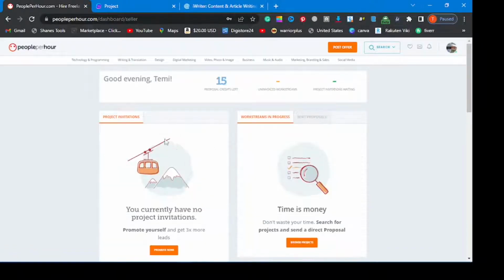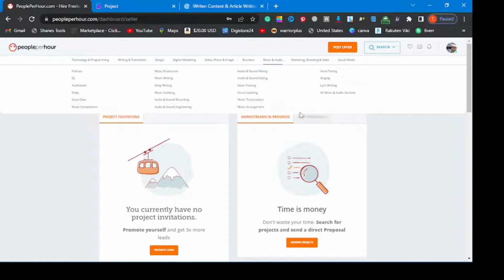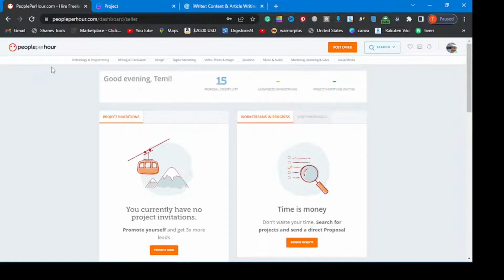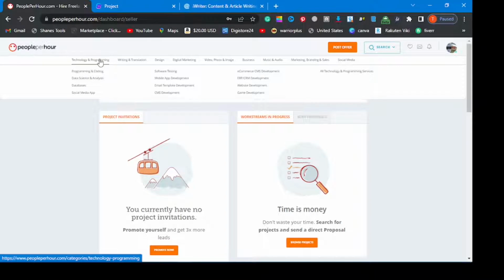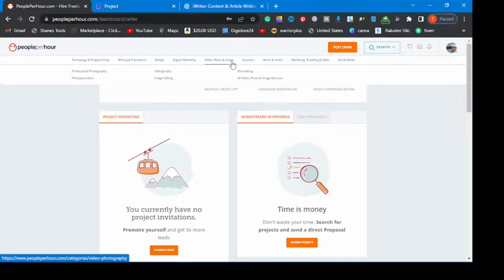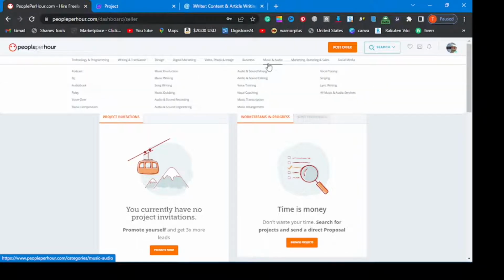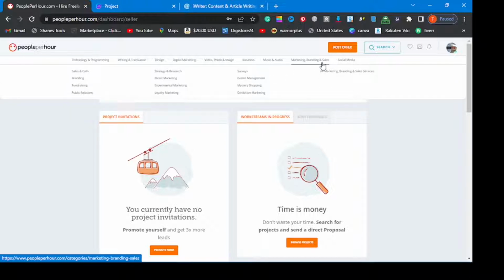So here we are. This is my dashboard right here. So how do you make money on this website? You can see there are a lot of jobs right here that you can do, and people will pay you for it. You can see technology and programming, writing and translation, design, digital marketing, videos, photo, images, business, music and audio, marketing and branding, sales, and social media.